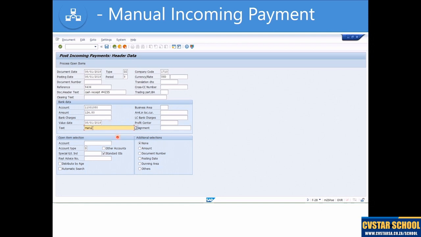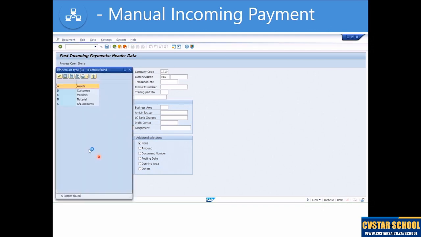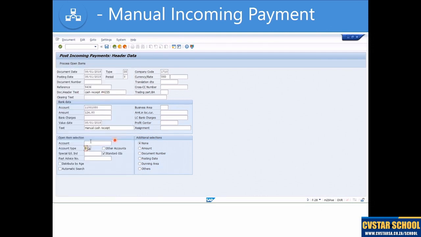And again, just some identifying text to help you identify the bank account row. So this is everything around the bank. Now what you'll then see is that for open item selection, this is where you enter the customer account. You'll see under the account type, this D here stands for customers. So what this means is that this box here is looking for a customer account number. So this is where we enter our customer account number for searching for open invoices.